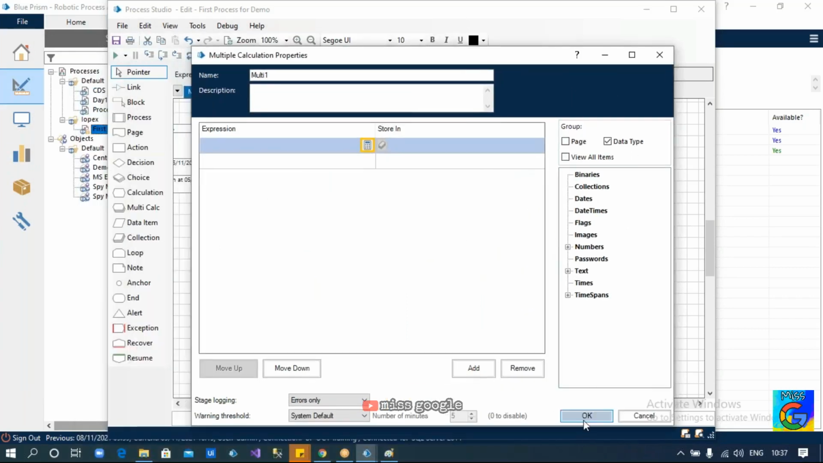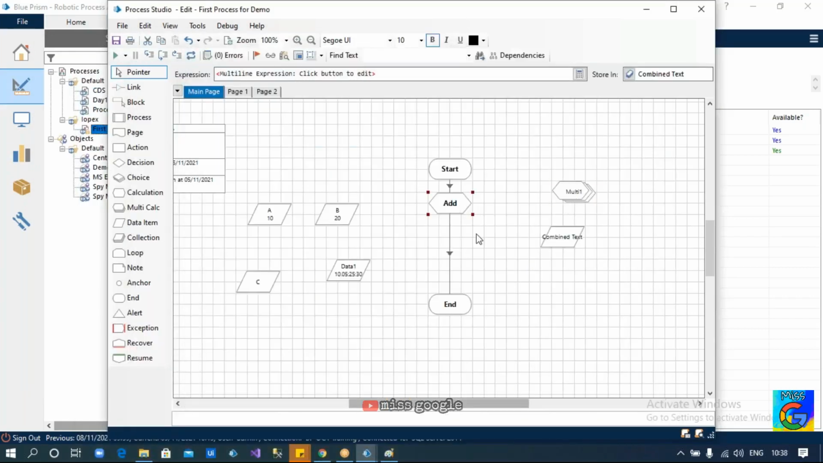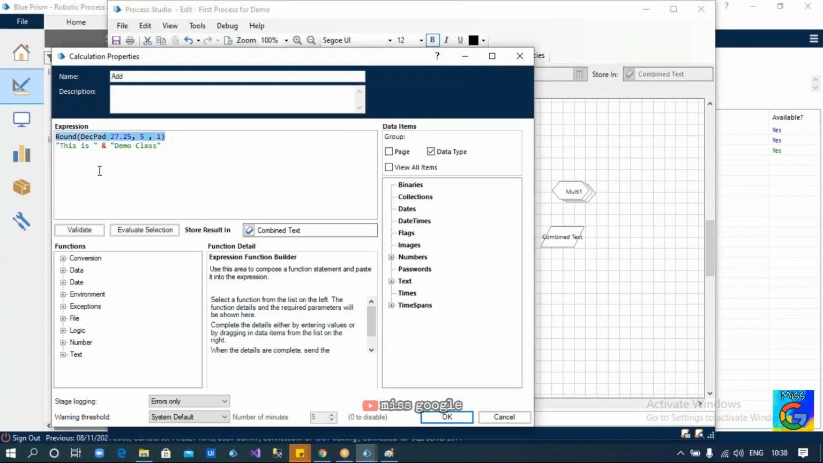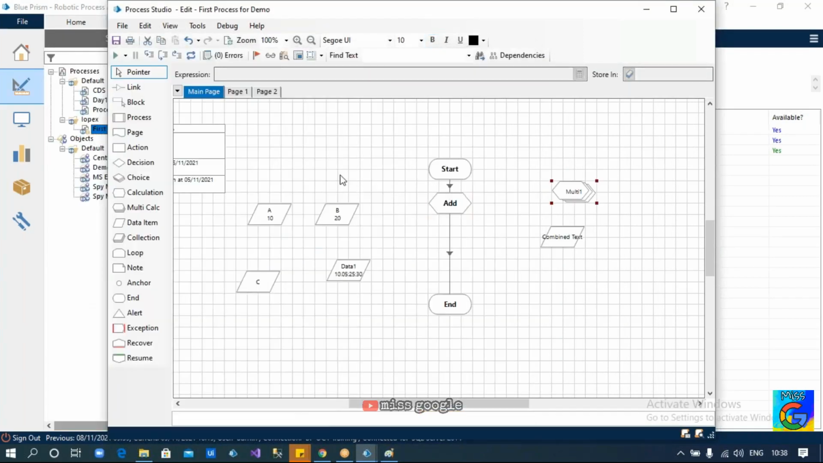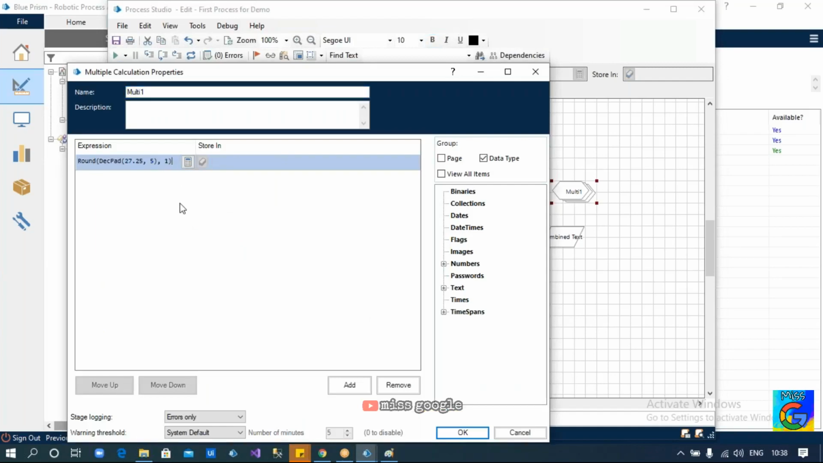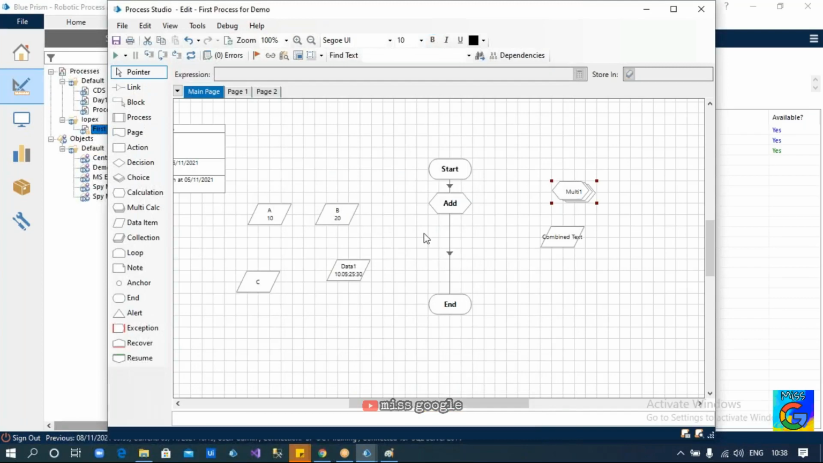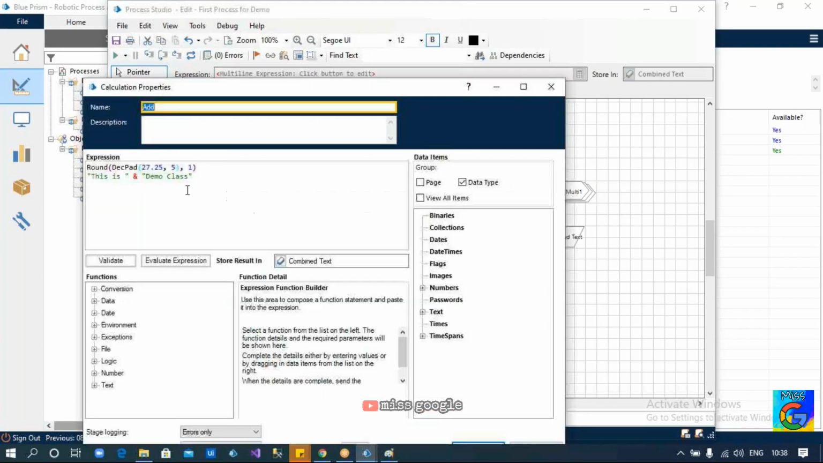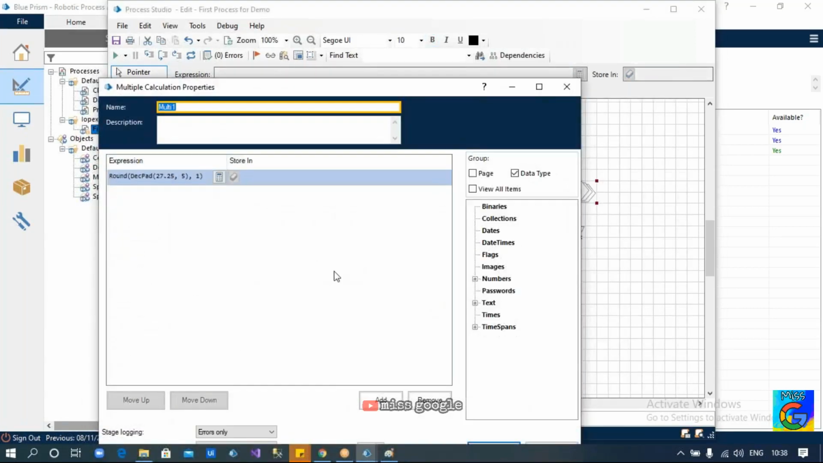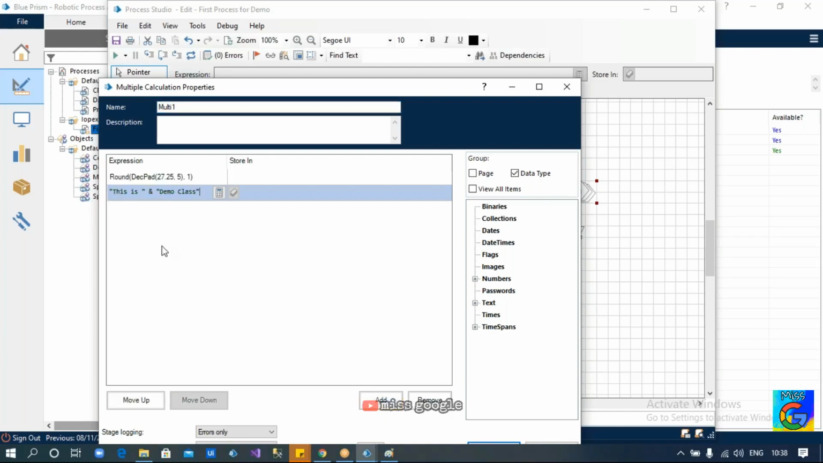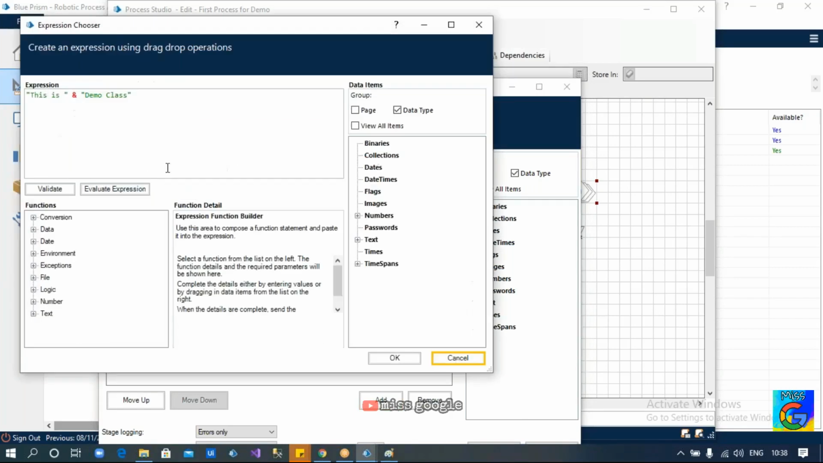So let me take these two expressions here and put them here and go to the calculation stage. Instead of using a single calculation stage here, I'm going for the multi-calculation stage. I will write my first expression in the first row of the expression, first step. Second expression, copy that and paste it in the add new row. We can add a new row here. We can pass the next expression here. When you click on this calculator icon, you can see it is the same as our calculation stage properties. Nothing is different. This will be your expression editor.